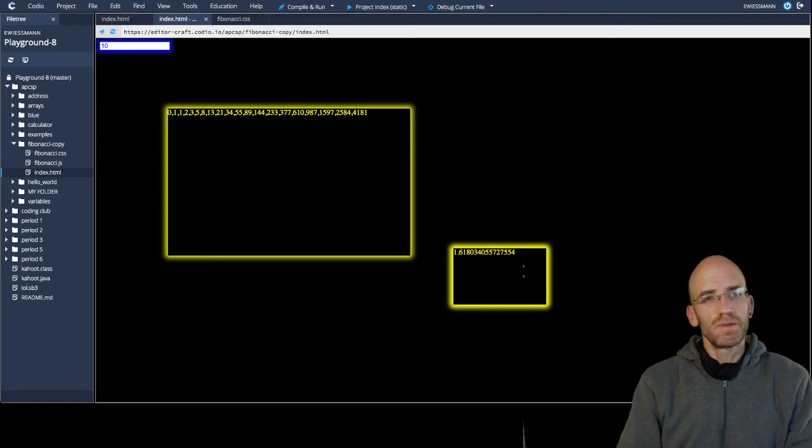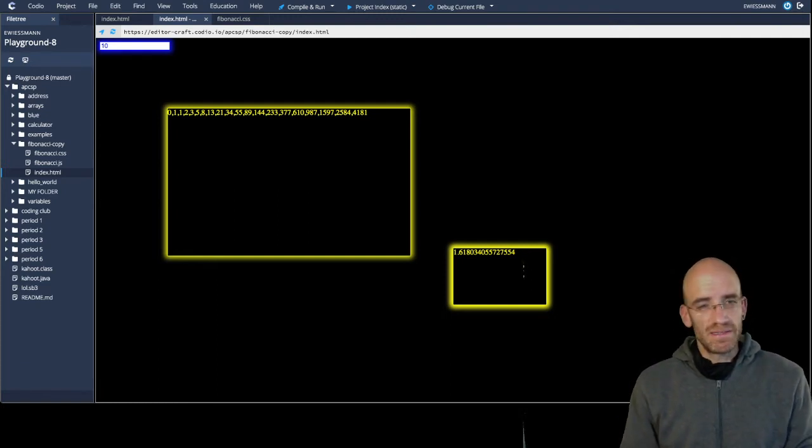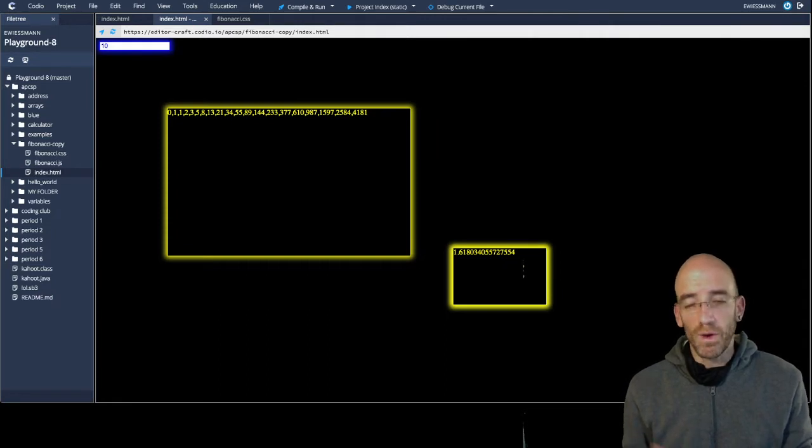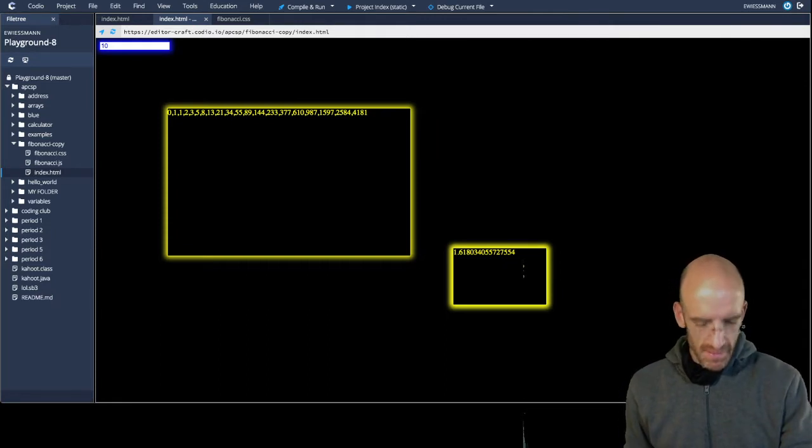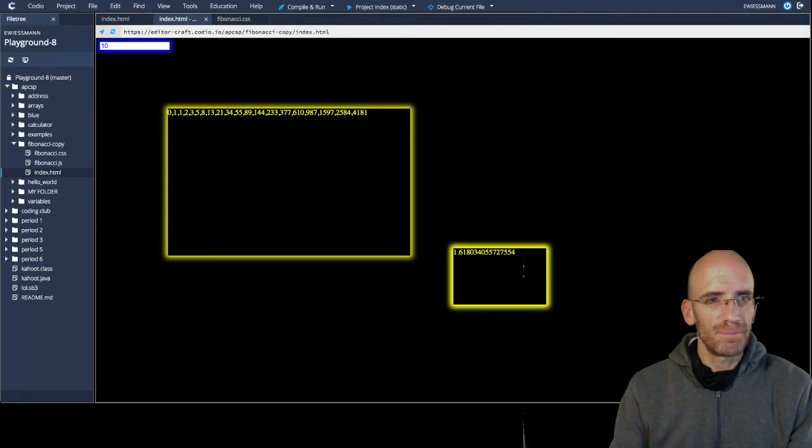Hi class. So today we're gonna just basically tie up this Fibonacci sequence piece, make it look a little bit nicer, and add one more unique box. So we can get started.